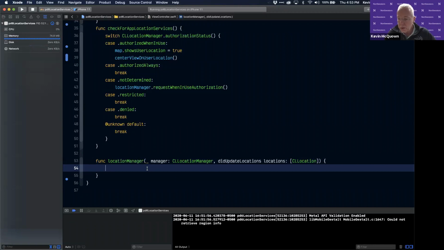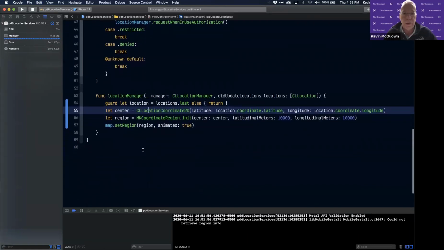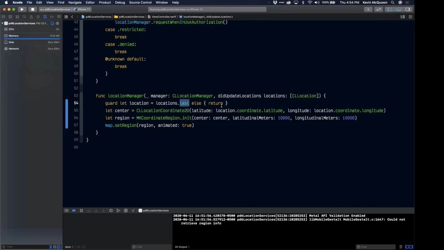And so what we want to do now is actually do something with it. Let's look at this code real quick, because we only have about 7 minutes left. First thing is, have you guys used guards before? A guard is kind of neat. It's typically written on a single line, and what it's saying is, guard against location.last not being set. If we can get a location with location.last, we just continue. Otherwise, we return. So if for some reason this gets called and this array is empty, we just return.